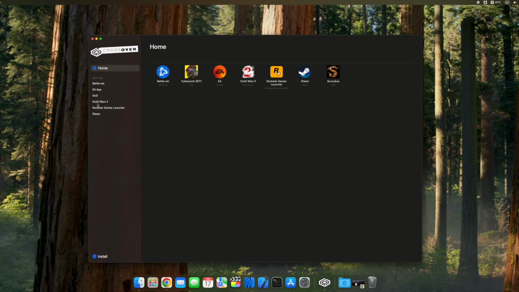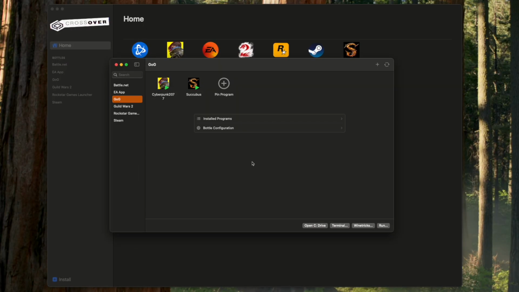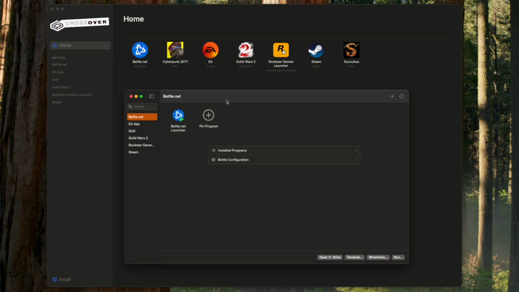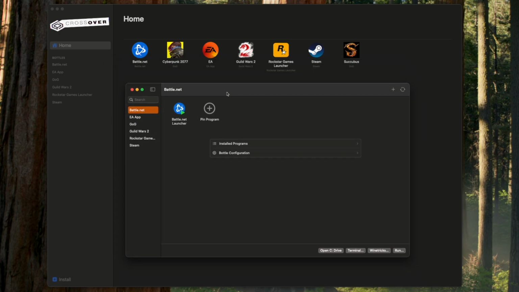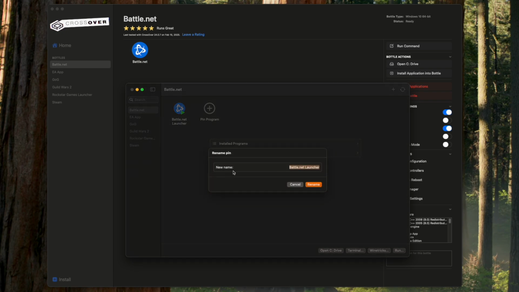You can see here, these are the different bottles on the left side. And when we start Whisky, you have all the bottles here on the left side as well. The good thing with Whisky though, you can see it's called Battle.net Launcher. I can just do a right click, say rename, and give it a new name, maybe Battle.net, and say rename, and it's renamed.